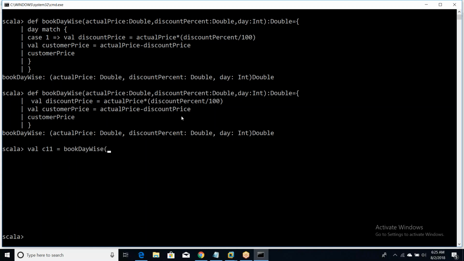Book day wise, and I pass only the price. Let's say the price is $200, and I would like to pass underscore colon double, the percentage, and the day. What do you want the date to be passed here? We can pass everything directly: 200, and with the percentage 20.5, let us say, and day one. We get the same result, but it's not like this.